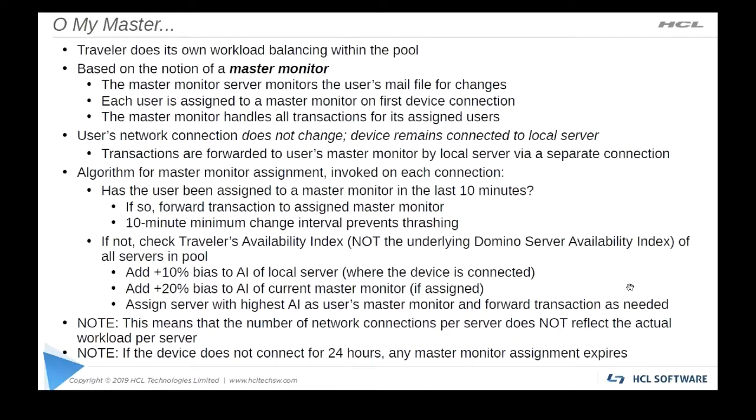Another thing to note, a master monitor assignment lasts no more than 24 hours. If a device does not connect at all for 24 hours, any master monitor assignment it had will expire. So this is the case where one of your people goes camping for the weekend, they don't have cellular coverage, they come back into town Sunday night, the device connects, and any master monitor assignment it had is long gone because they only last for 24 hours if the device does not make a connection to the pool.